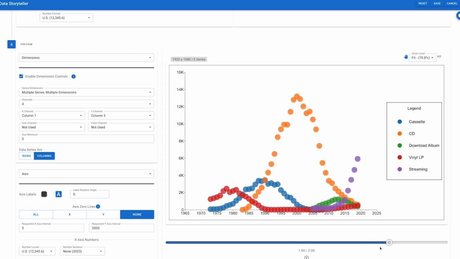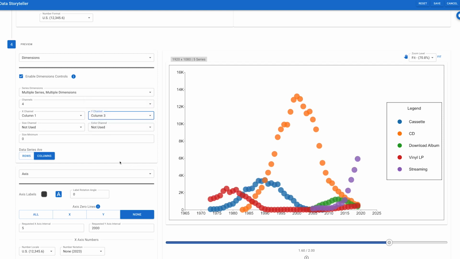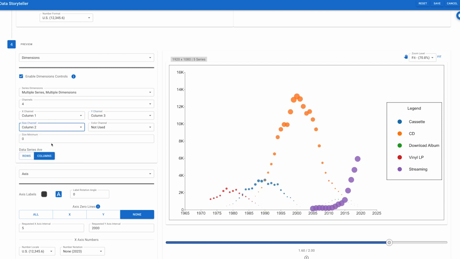And if I preview this, you can see what the revenue looks like for each of the media types. And if I set it to column 2, which is units sold, that will change. I mean, it looks pretty much the same because units sold and revenue are probably going to go hand in hand. But we'll switch this back to revenue. But I'm going to use units sold for the size channel. So I'll select column 2 for the size.